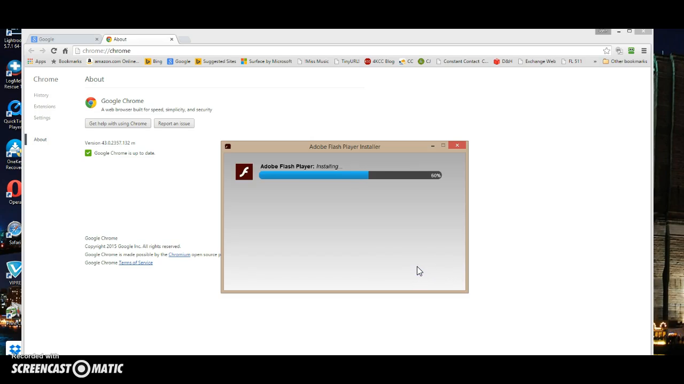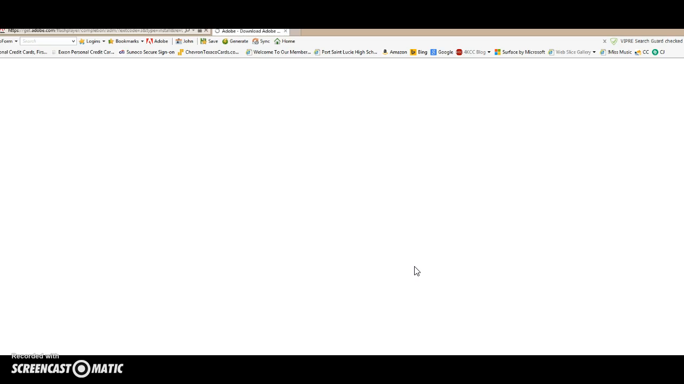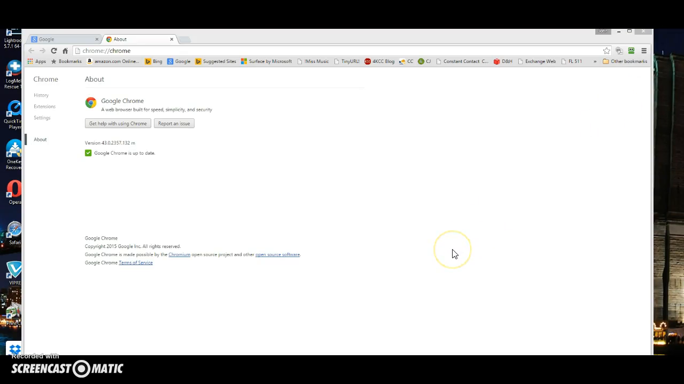And it will go ahead and finish installing the Adobe Flash Player. When it's all done, you just click finish. And if it doesn't restart Firefox on its own, you can go ahead and restart Firefox.